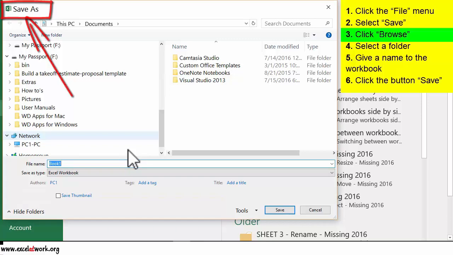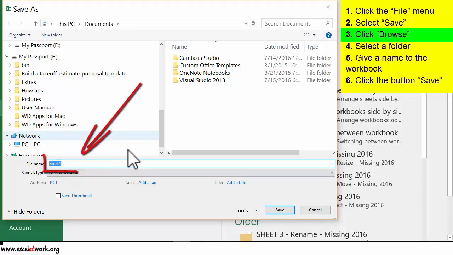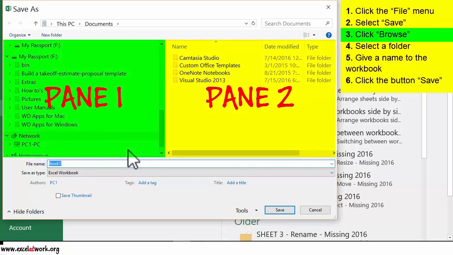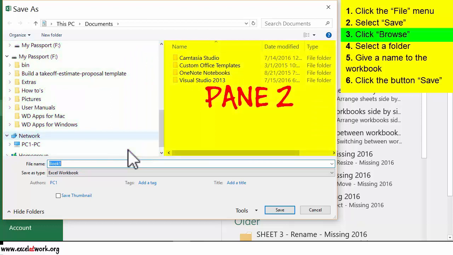The Save As window is shown whenever you try to save a workbook that you have not named yet. The name Book 1 was assigned by Excel and not by me. Just like in Windows Explorer, the Save As window has 2 panes. The left pane helps us choose where to save the workbook, and the right pane shows the contents of what was selected in the left pane.